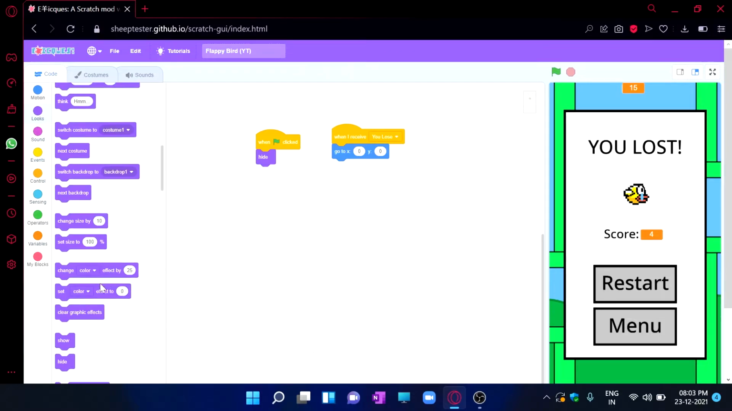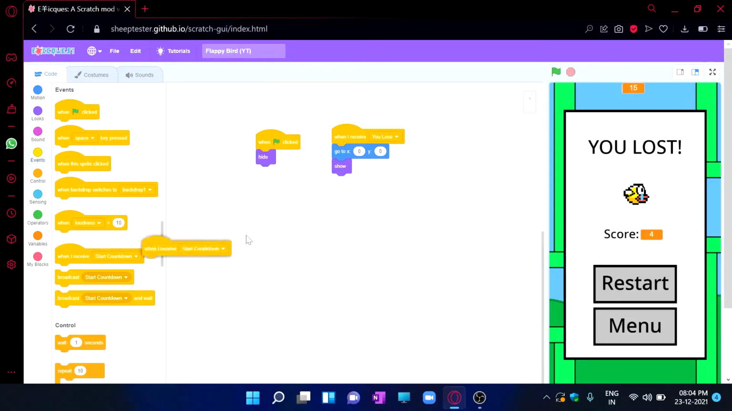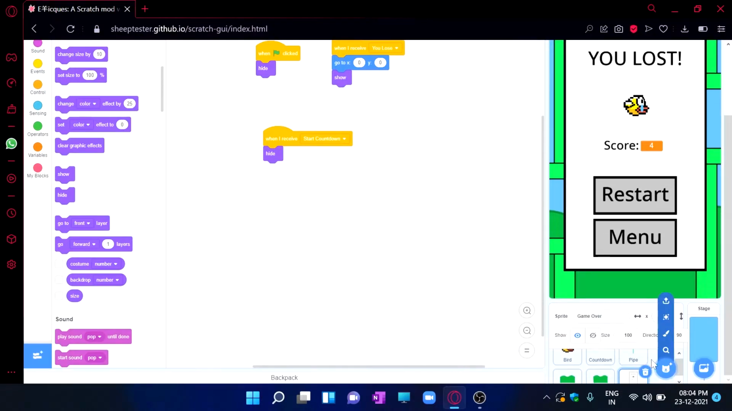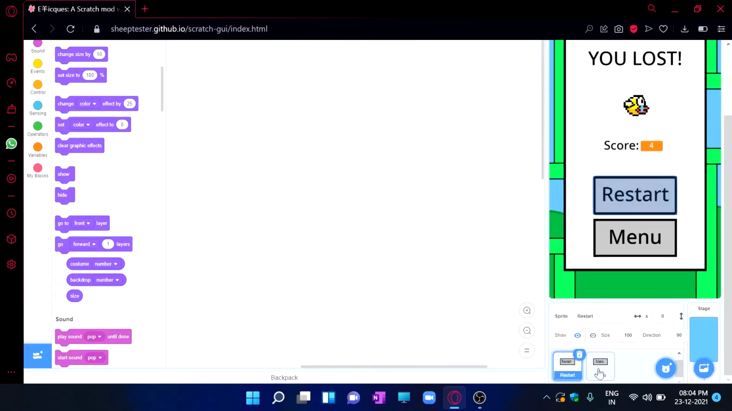Where's the show button? Yeah, the show block is over here. And also when I receive start countdown, you are going to hide, because when we make the restart buttons, it's going to work that way. So let's go ahead with the code for the restart button.